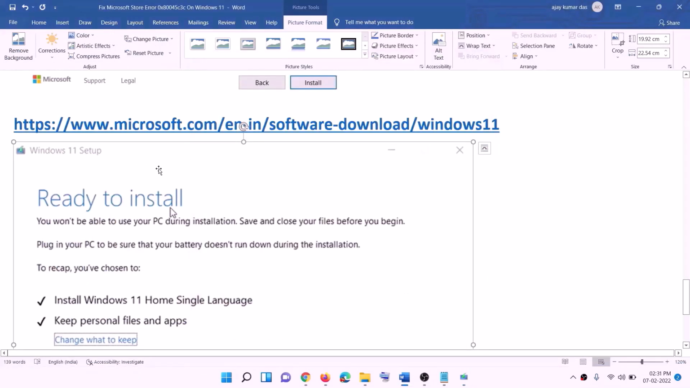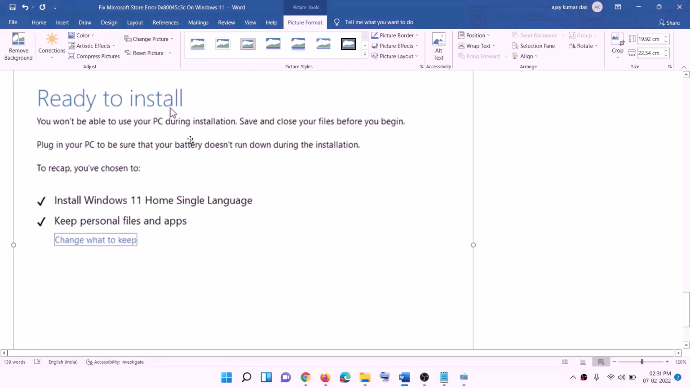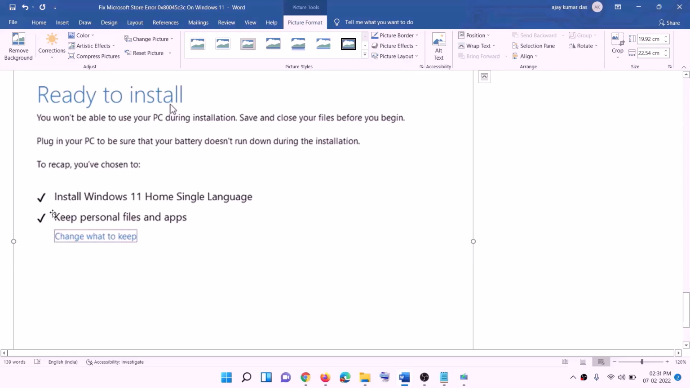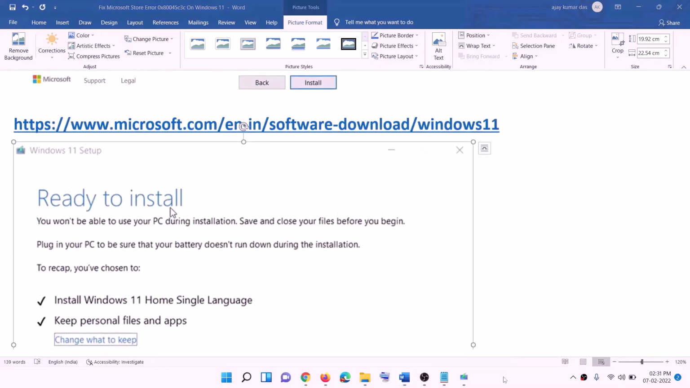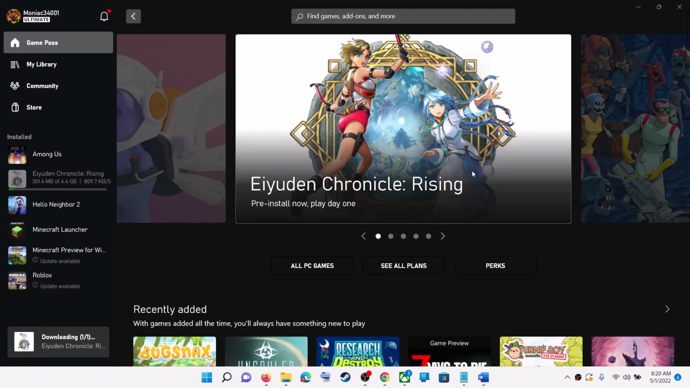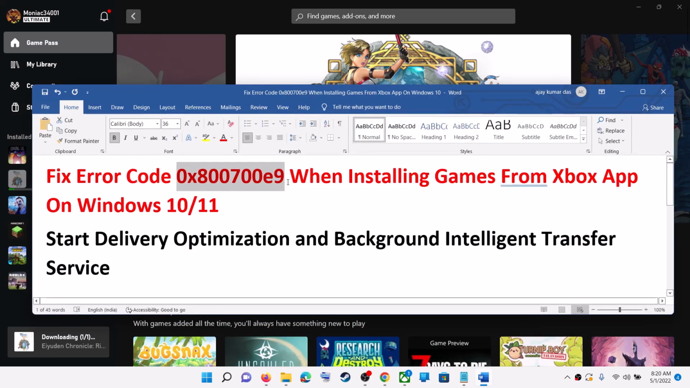Now before the installation, you will see the screen which says ready to install, and by default the option to keep personal files and app would be checked. When this is checked, you will not lose any data on the computer. Click on install. After the installation, log into your computer. So one of the steps should help you to install the game successfully, and you should not receive this error code anymore. So that'll be all.